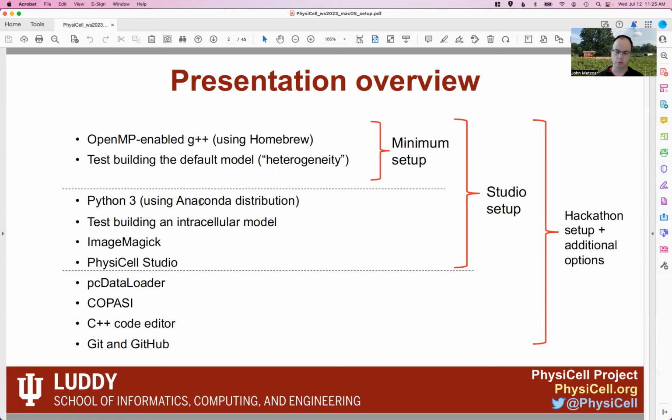From there, we'll basically go into some Python stuff. First, we will obtain a proper version of Python, then test that by building a different sample project. We'll make ImageMagick available, which is helpful for image manipulation. And then finally, we'll cover getting PhysiCell Studio, which is vital for creating and editing PhysiCell models and dependent on Python. Then we'll look at some additional items that will either be part of the hackathon and/or are just a good idea to have around.